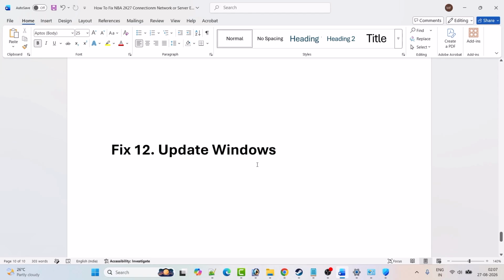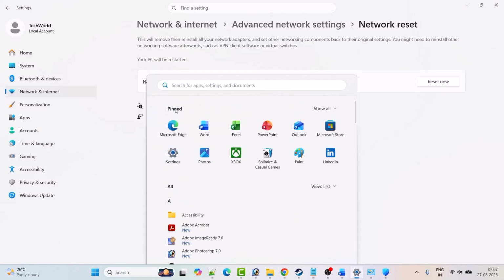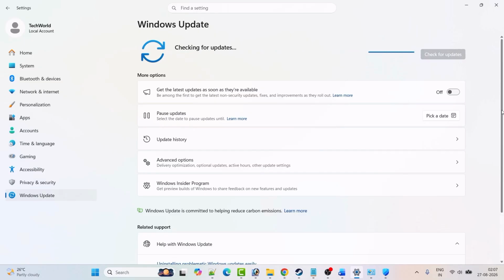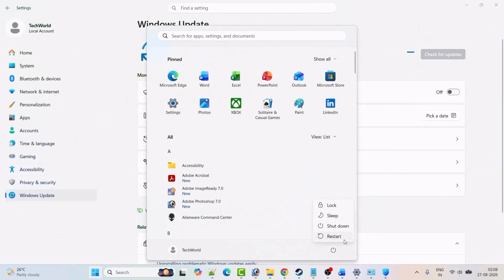Fix 12 is to update Windows. So go to Windows settings, on the left click on Windows Update and then click on check for updates. And if there are any updates available, then download and install all of them and then just restart your PC once. And once your PC restarts, go ahead, launch the game and check.